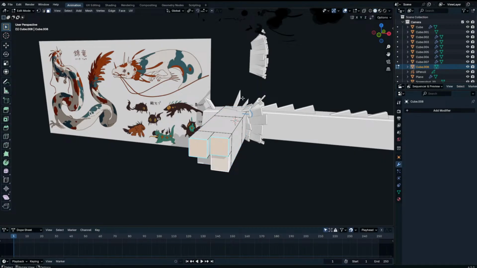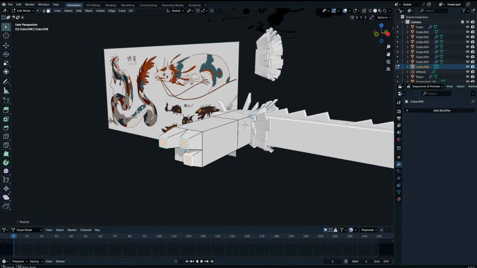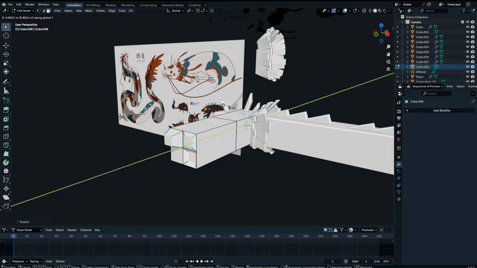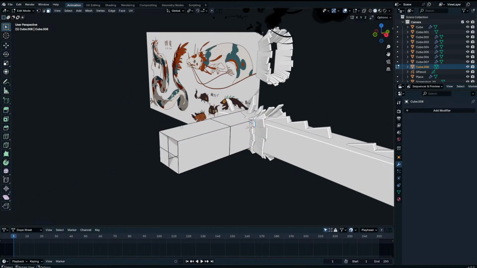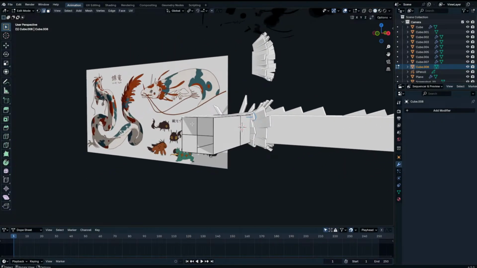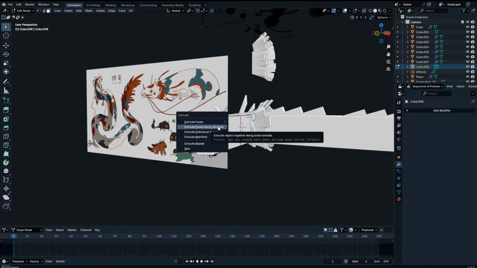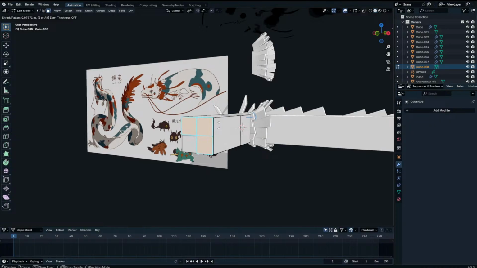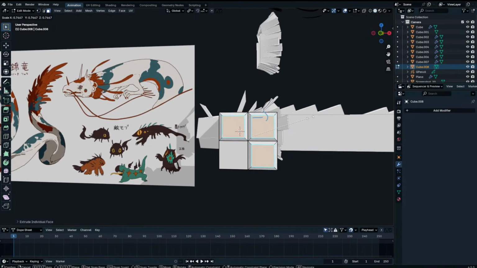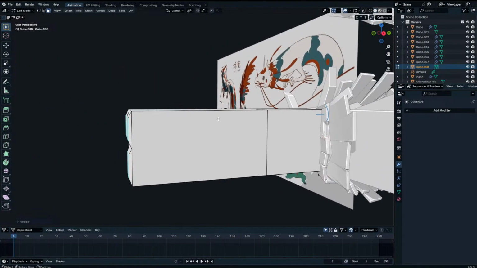Maybe do this instead, right? So I'm going to lower this down, move this back. I'm going to delete this actually. I'm going to delete this, fill these faces back in, and this is what I'm going to do. I'm going to take all of these. Can I extrude individual faces? That's what I'm looking for. Extrude them all out, and then I'm going to scale them down immediately as we go out.